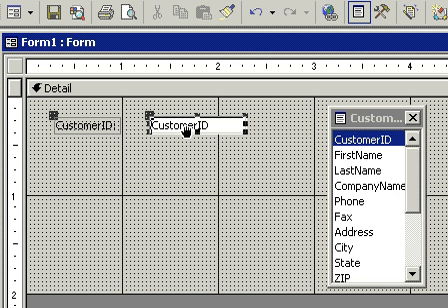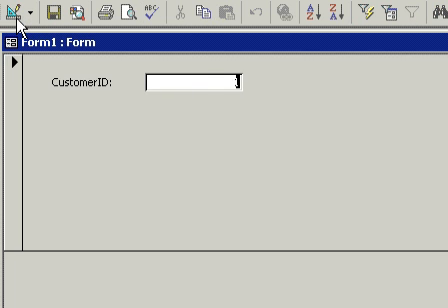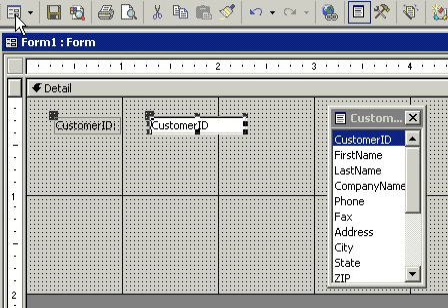If you want to see the form in action, click on this little button right here on the toolbar. That's the View button. It takes you to Form View. And there we go. You can see it says customer ID, and there's a 1. This is only one record. I'll show you how to get to the other records in just a minute. For now, let's go back to Design View by clicking on the T-square. And there we go.